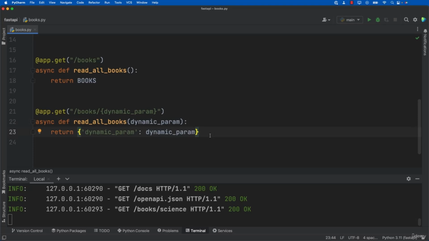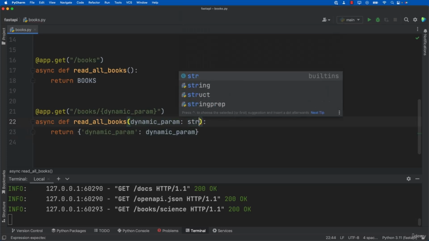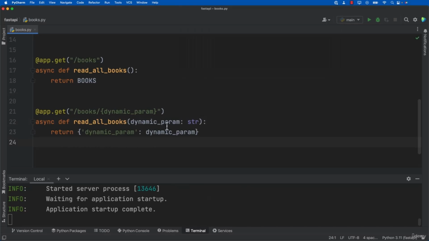Now there's a couple of things that we need to be aware of. We can also make sure that we have an explicit type attached to this parameter. So we can say :string, which now means dynamic param must be a string.